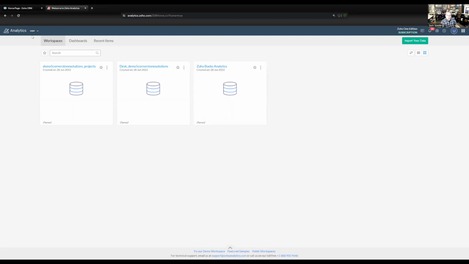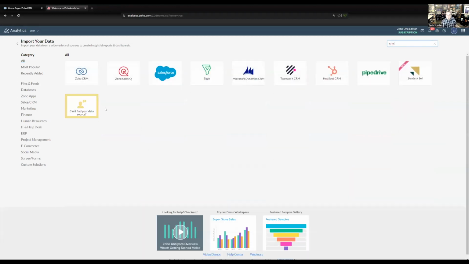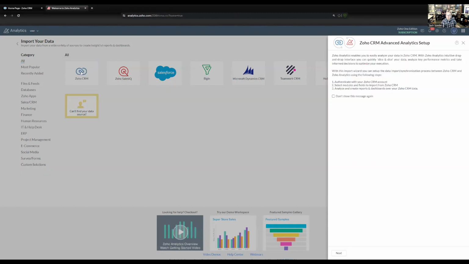We're going to go to the workspaces here, and we're going to click Import Your Data. And then we're going to look for the CRM. There are lots of different sources that you can pull data from, lots of different CRMs, but today we're going to focus just on Zoho CRM. So I'm going to type in CRM, and here are my options. I've got Zoho CRM right here. I'm going to select that, and click the Next button.